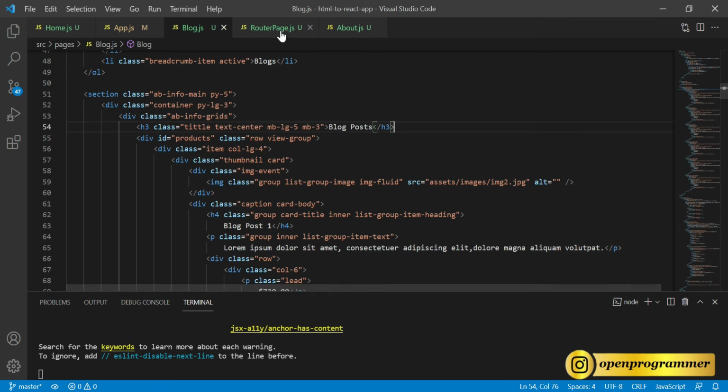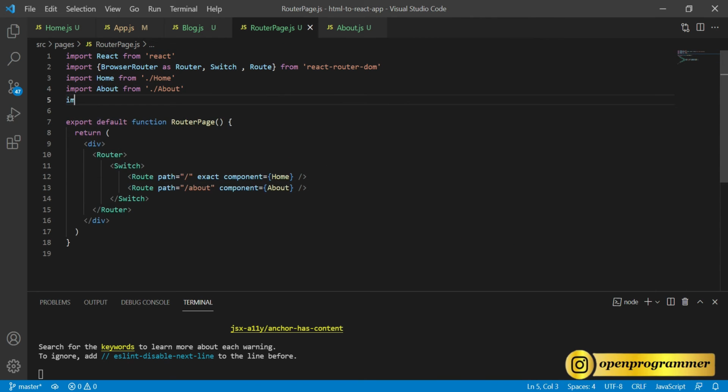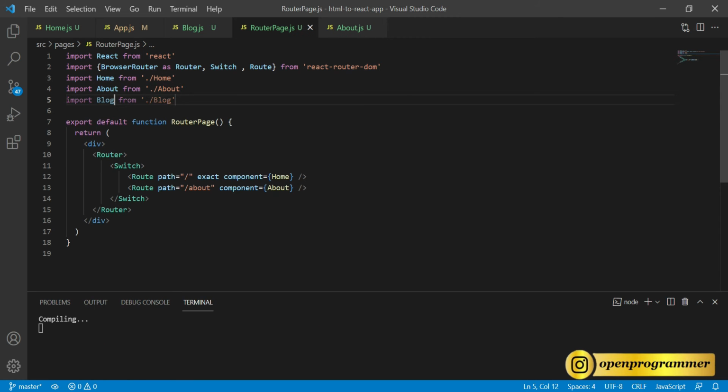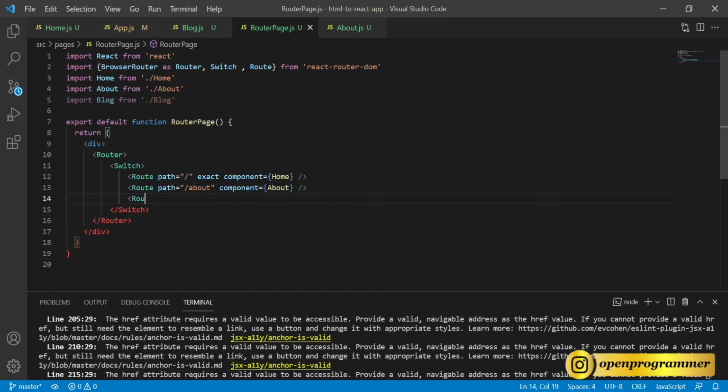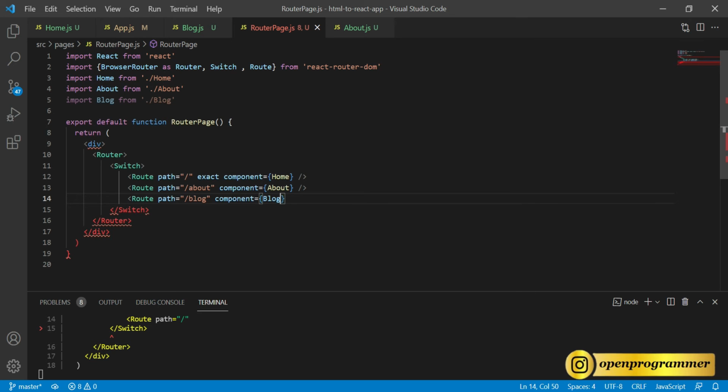Save. Now go to the router page and let's import blog and create another route. So route, path slash blog, component should be blog. Save this.